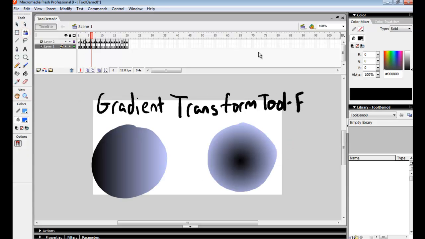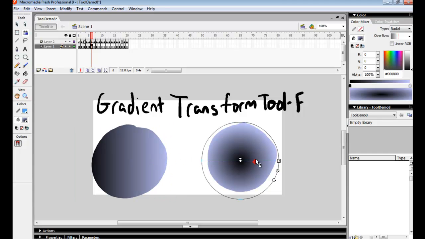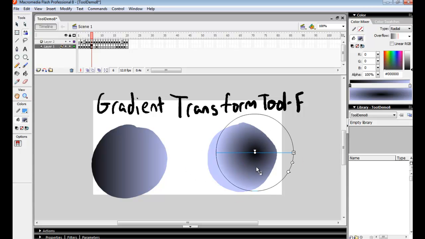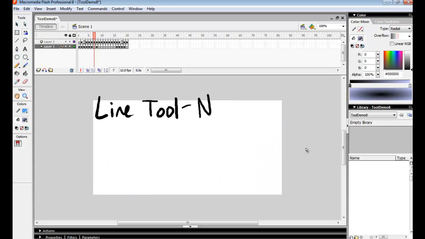Next thing we've got is the gradient transform tool. I will not be talking about gradients in this video, there just is not enough time. All you really need to know is that this tool is here, and that what it does is it lets you adjust gradients, it lets you move them around. I'll talk more about this when I actually talk about gradients in a later video.